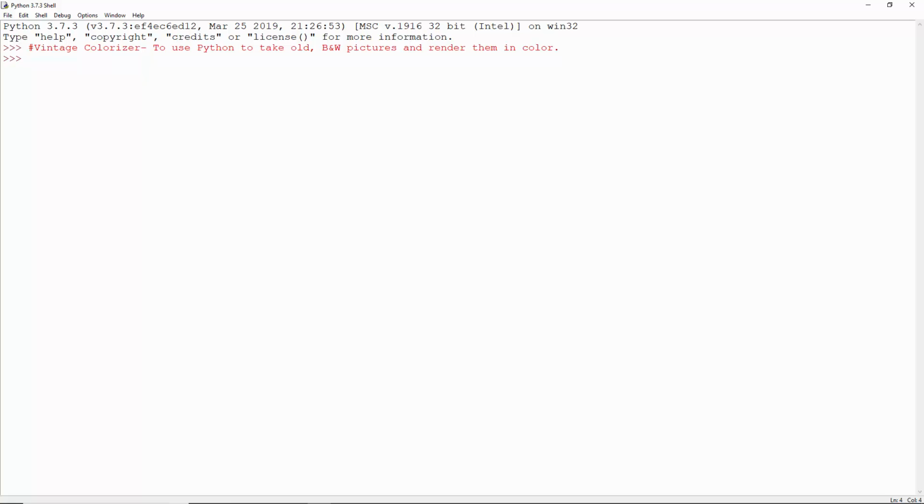Vintage Colorizer, welcome to your second project with Python. Today we'll pick up some old black and white photos and imagine what they'd look like if captured today with color photography. Let's get to filling color in pictures and bring the past to life.